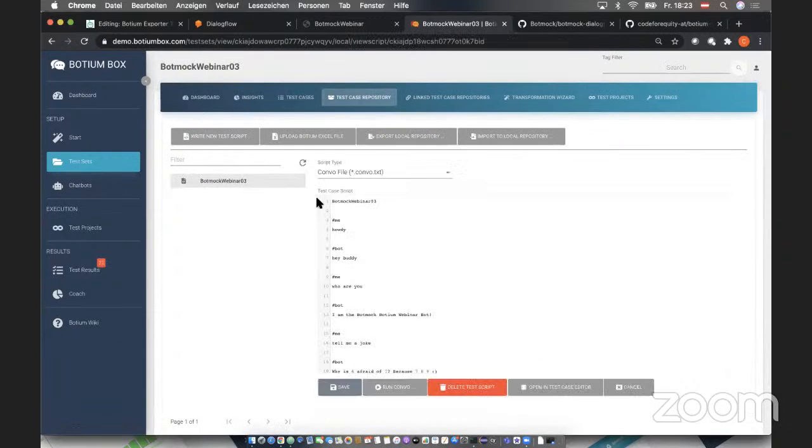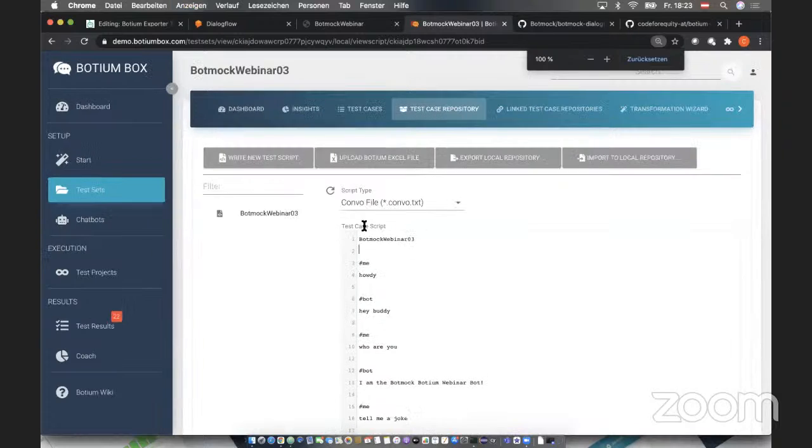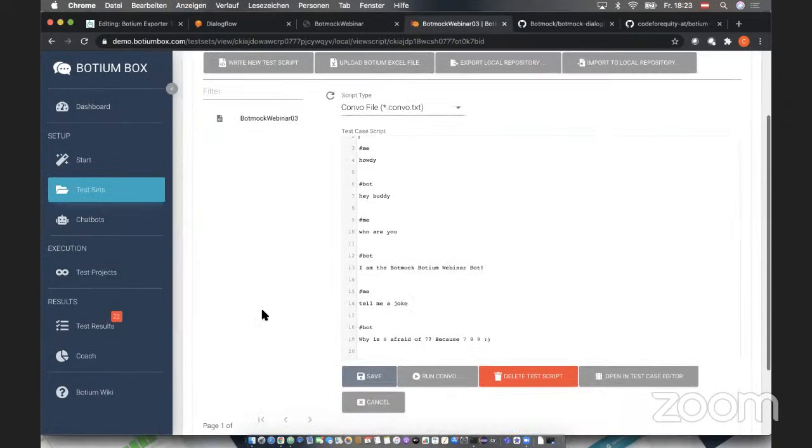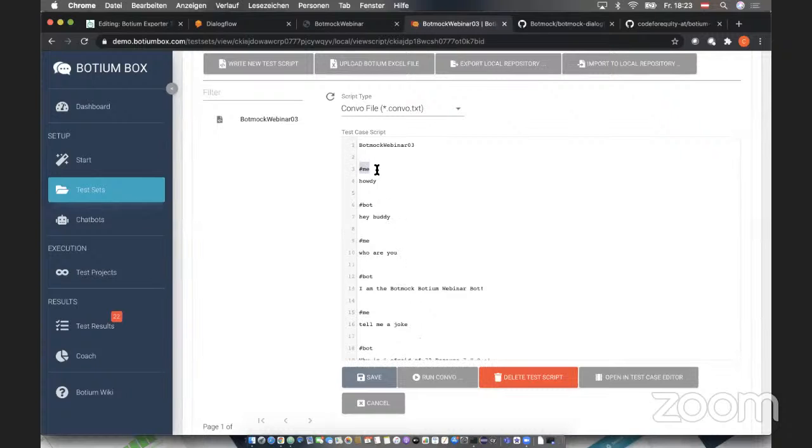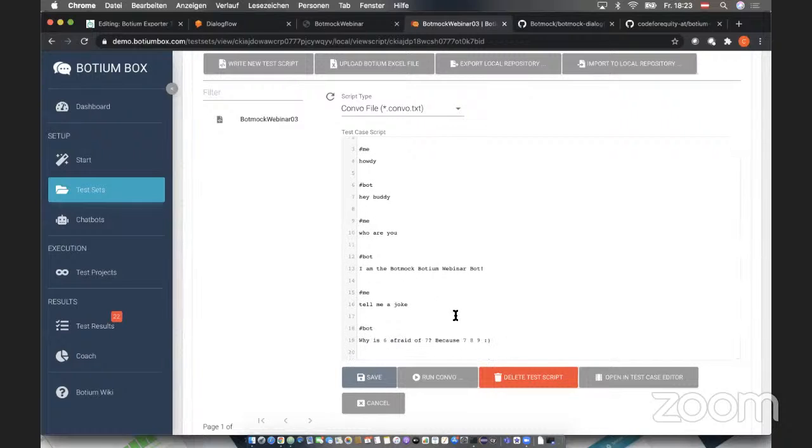We have Botium script behind it, which is used a lot by chatbot developers to write tests, and here you can see how these tests would look scripted. There's simply a me tag. This means we are going to send this text to the bot, and there's a bot tag. This means we are taking this response for the assertion. And it's as easy as that.